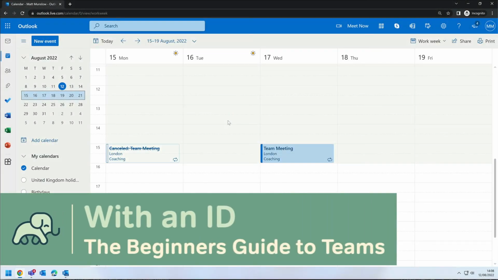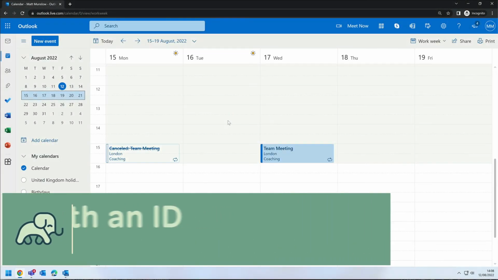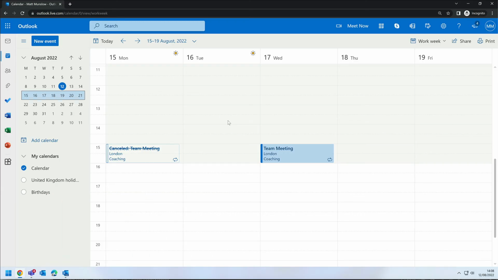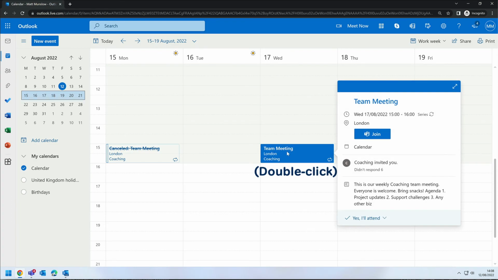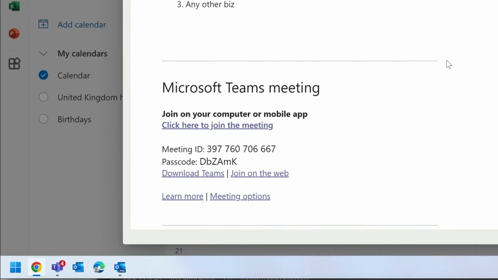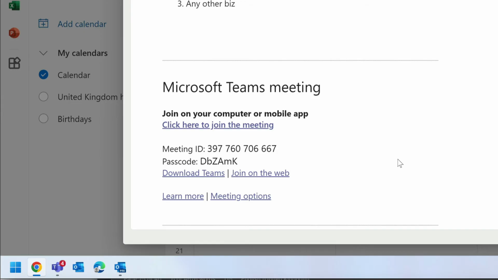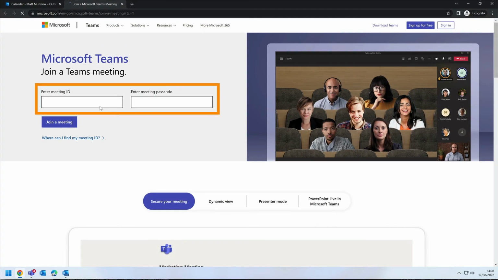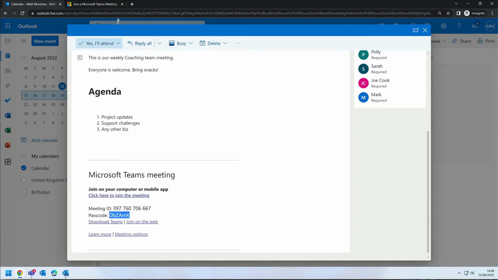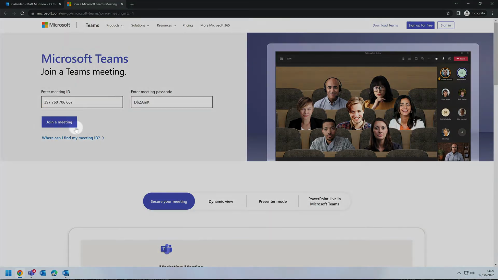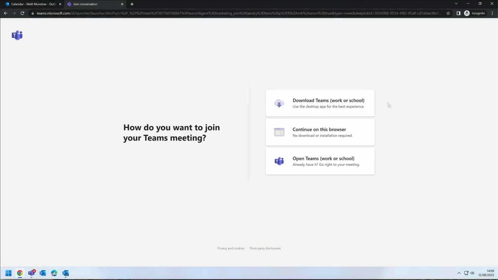You can join a meeting using an ID, and to do this you need the specific ID and passcode for that meeting. These are always added to the description once the meeting has been scheduled. To get to the ID, open the meeting from your calendar or email app. In the description, you'll see the ID and passcode. If you choose the Join on the Web link here, a page will open up in your browser and you can enter the ID and code there. You can then choose to join with your browser or with the Teams app.